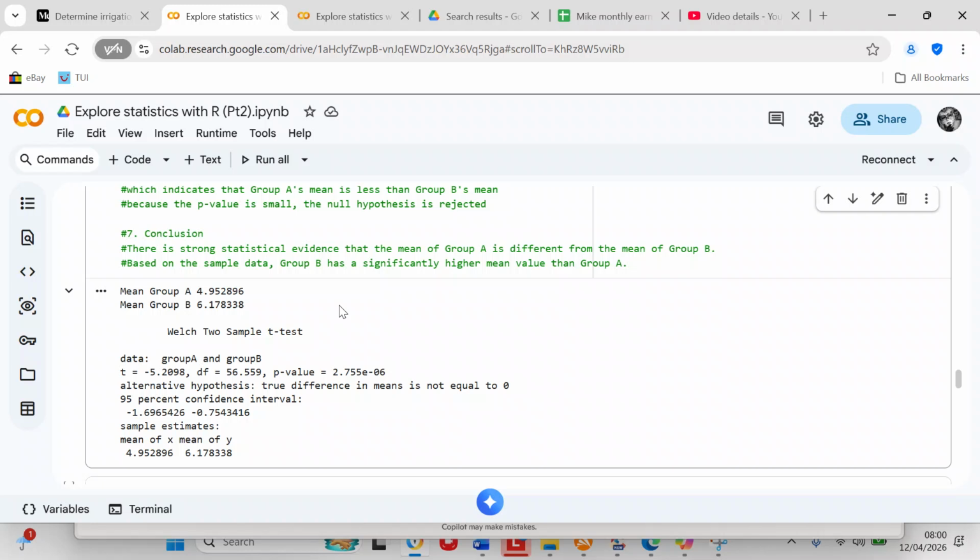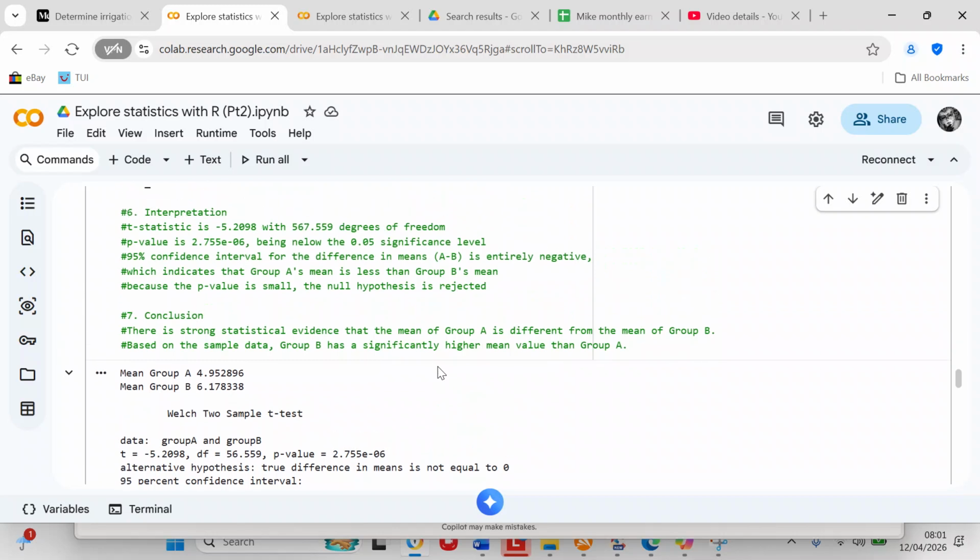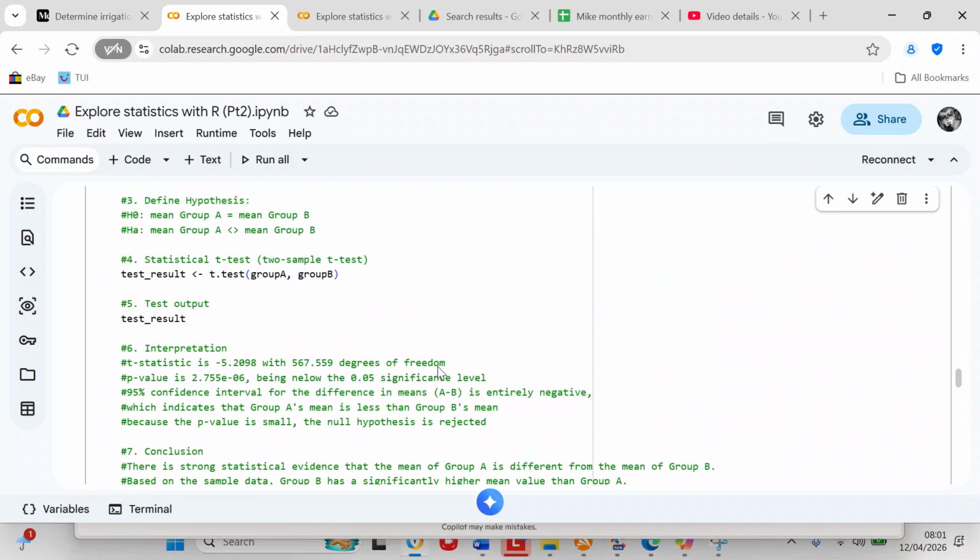And so since it's lower than 0.05, you're going to have to reject the null hypothesis in favor of the alternate hypothesis. And the alternate hypothesis is the true difference in means is not equal to 0. So the 95% confidence interval is negative 1.6 to negative 0.75. And then the sample estimates are mean of group A is 4.9 and mean of group B is 6.17, which is what we've already calculated.